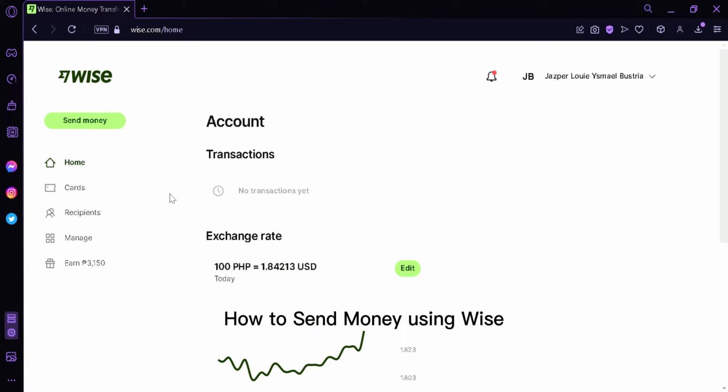How to send money using Wise. Hi guys, today we're going to talk about this platform called Wise.